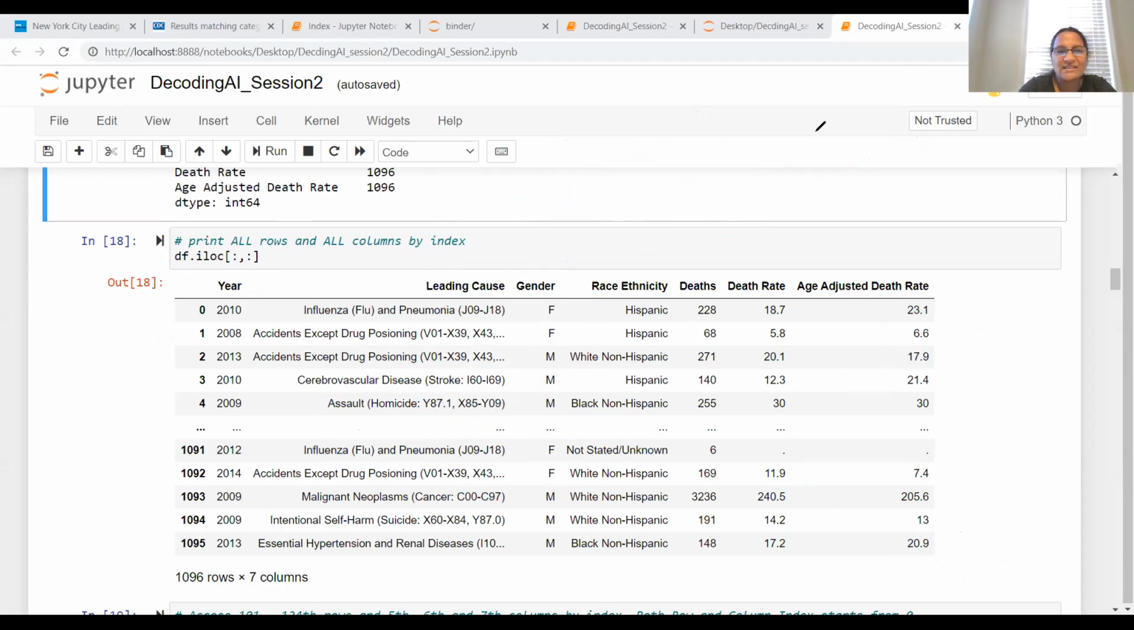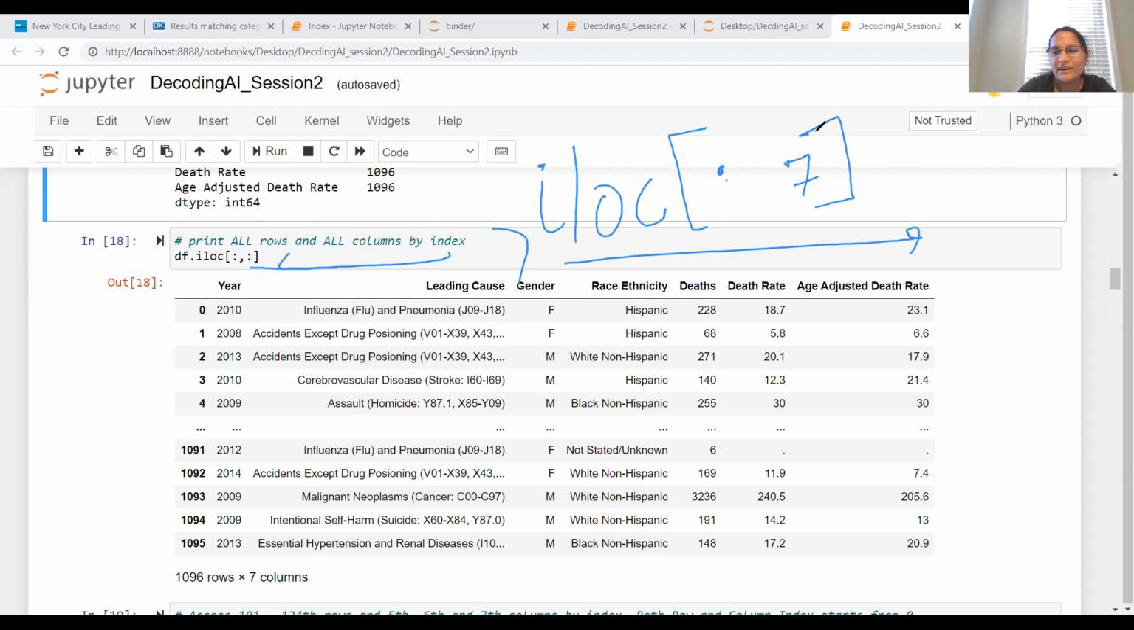Now, if I want to access these columns by index, I have to use a function iloc, and then I will make a square bracket. And then the first index will give me the row number, and the second index will give me the column number. Now, I have 7 columns, but the index of the last column will be 6. So if I write 7 here, I'm going to get an error.